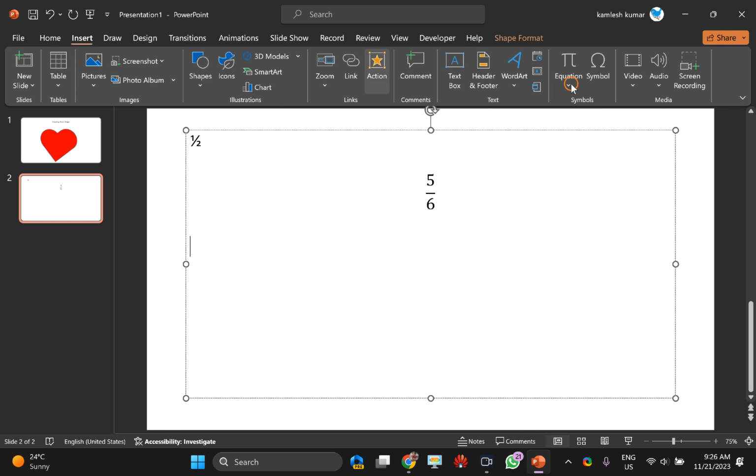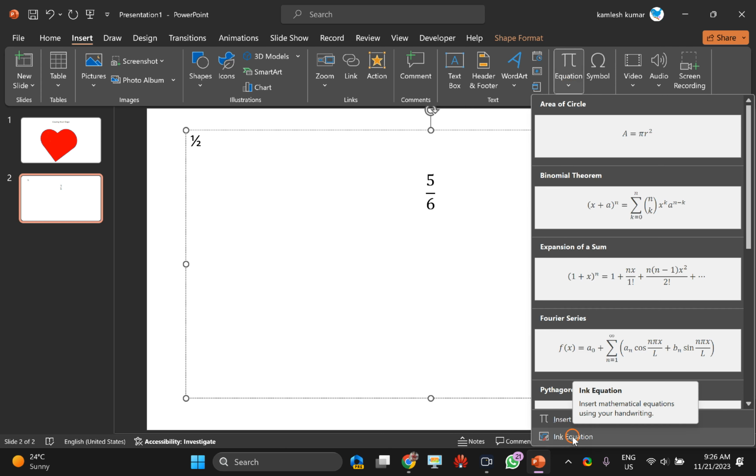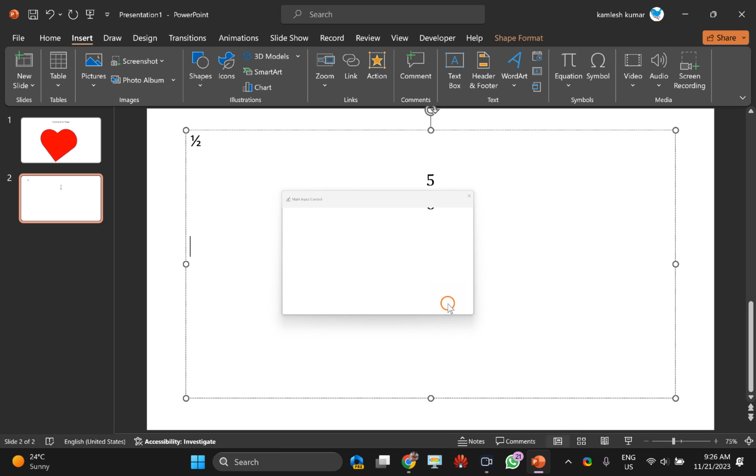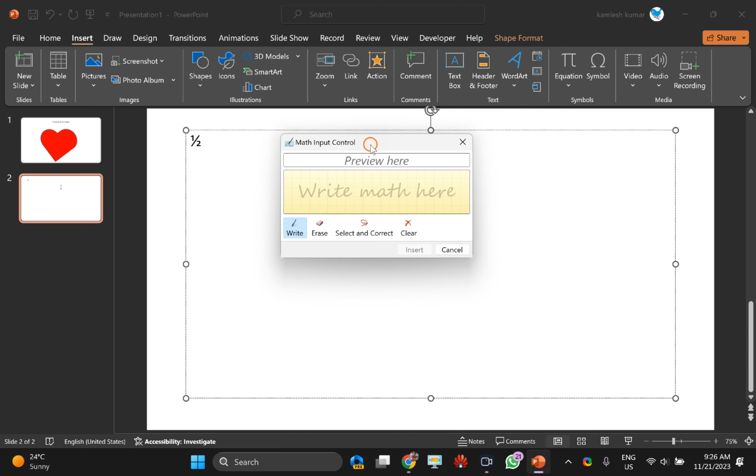If you are still not happy and you want some typical fraction, then click on this one, insert tab, and then click on this one, equation, then click on this one, ink equation. This will open the math input control window. You can resize it. By default it will be very small in size.